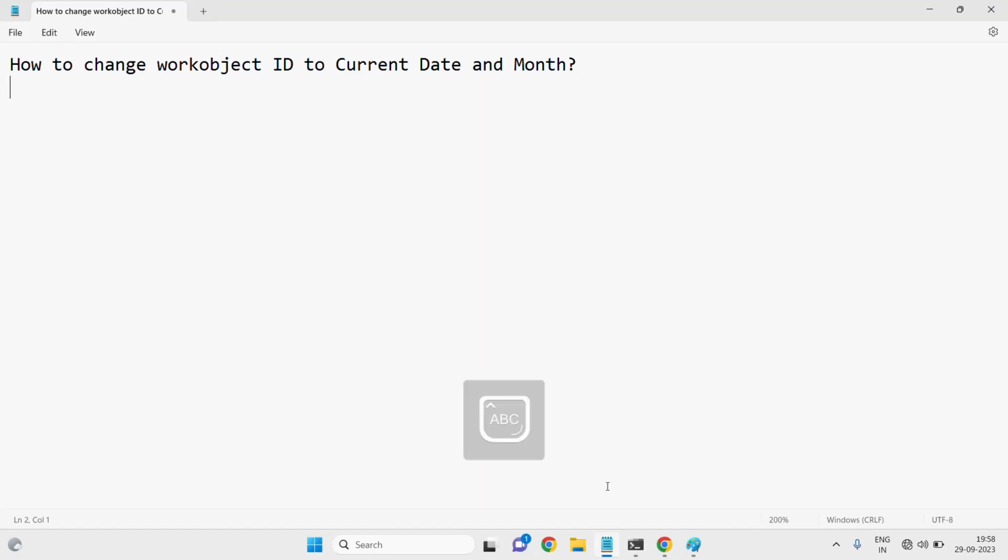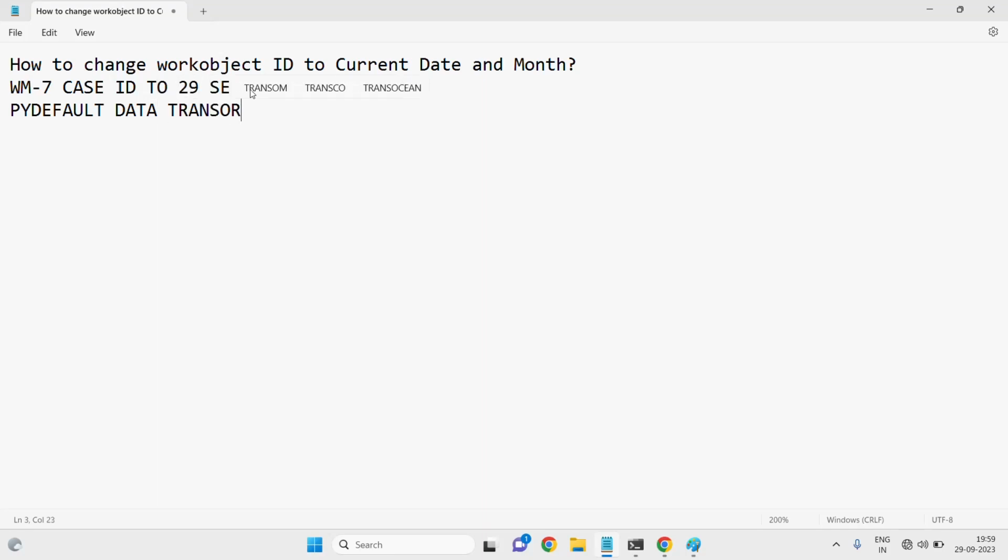Now how to change WM, the WM case ID like 7, to the current date and month. The current date is 29, right? And the current month is September. So how to change this particular case ID like WM7 to 29 September? This will be done with the help of the pyDefault data transform.